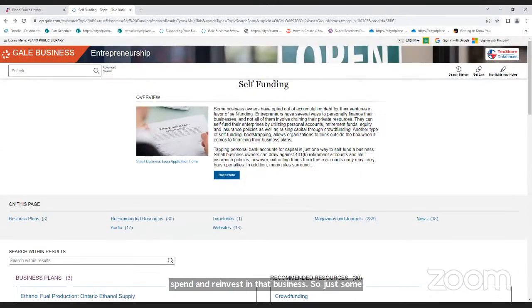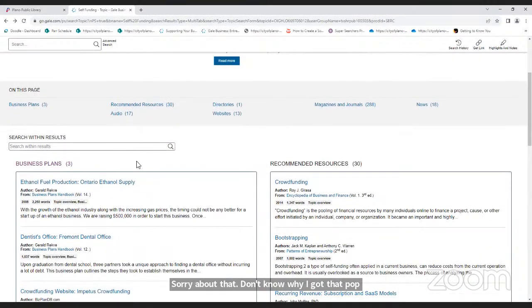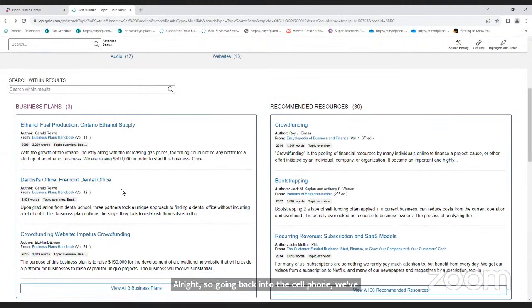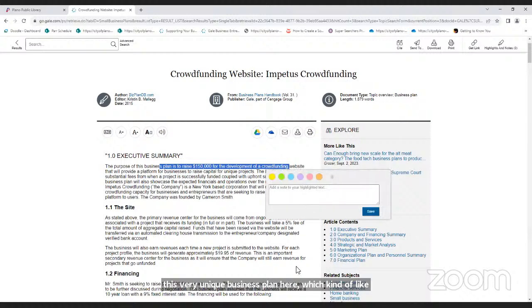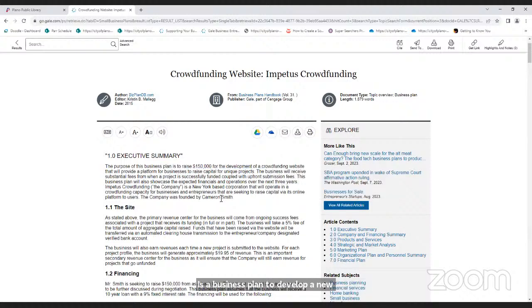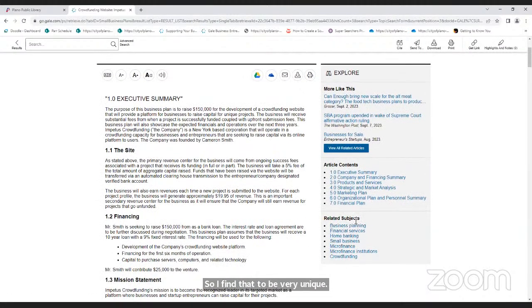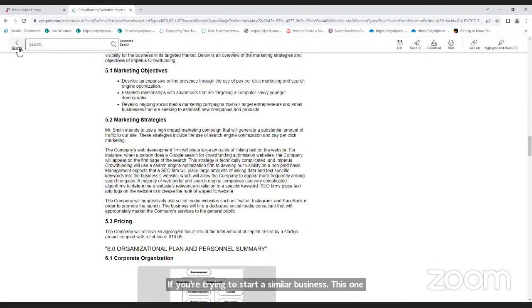Sorry about that, I don't know why I got that pop-up. All right, so going back into self-funding, we've looked at the dental office, which is a true self-funded source. I'll mention here that, depending on what you search, this business plans field, as well as any of these other resources mentioned, are all based on relevancy. Because self-funding includes crowdfunding, we have this very unique business plan here which, kind of like the Angel Investment Network, is a business plan to develop a new crowdfunding website. I find that to be very unique. If you go down here, you can see, related to this, what other subjects you might want to search if you're trying to start a similar business. This one has the great article breakdown, so you can go straight to their market plan. Really like those features.